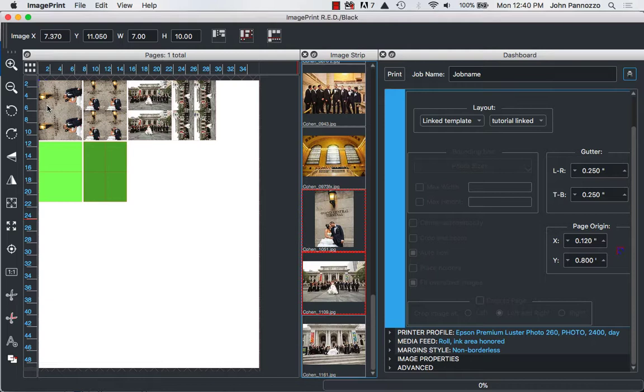Now because I'm showing you this on a large format printer, these all fit on my page. But if I was on one of the smaller dry lab printers, for example, each of the links would show up on a different page.